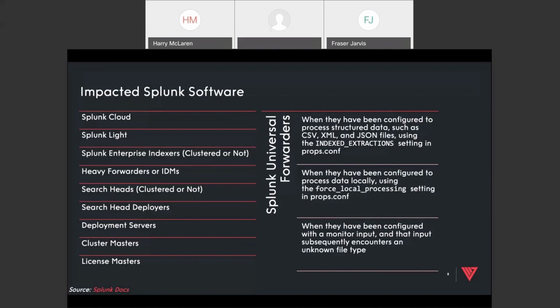And then finally, if they're using a modular input, that will often extract the data as part of the modular input, and then it is at risk of finding an unknown file type and having this issue as well, where it defaults back to that datetime.xml. So that is the impacted software. Obviously, it's very broad and does cover a lot of the Splunk deployment as far as its software stack. Therefore, the impact, again, is very broad.